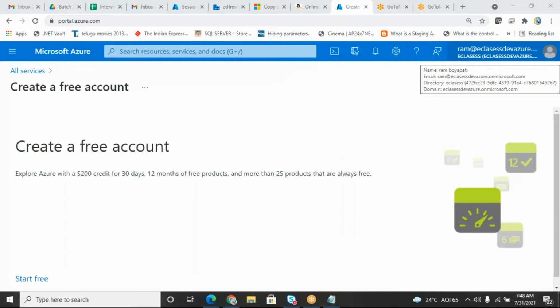So how many subscriptions can we have under a single tenant? That is, I think around... I don't think there is a limitation. If there is, then it is around 250, I think. Guys, give me a second, I will tell.